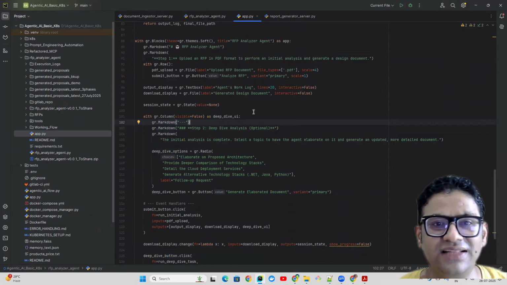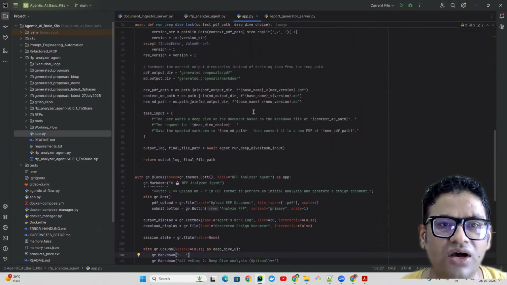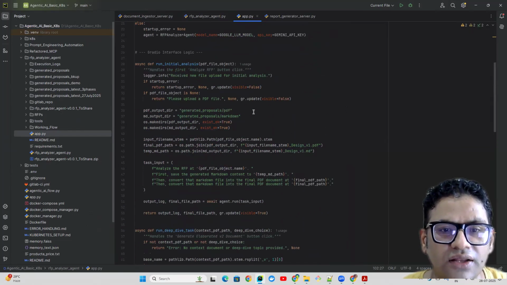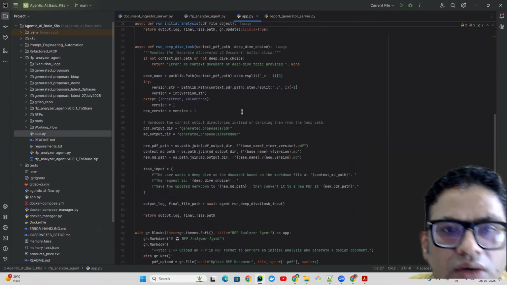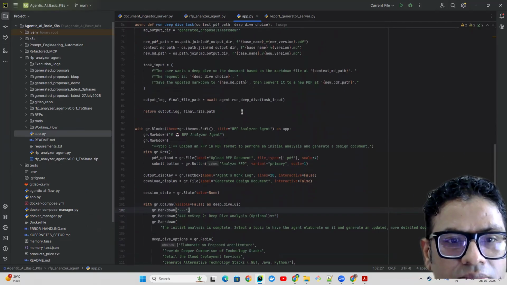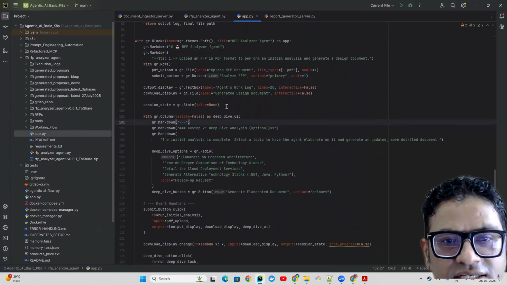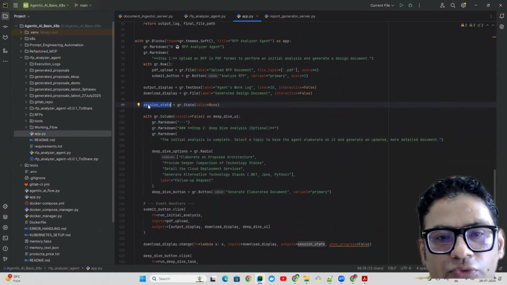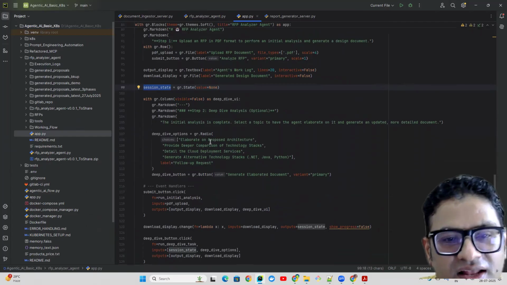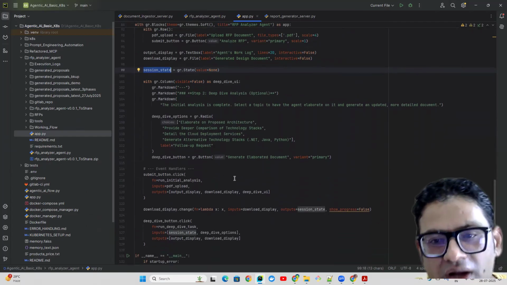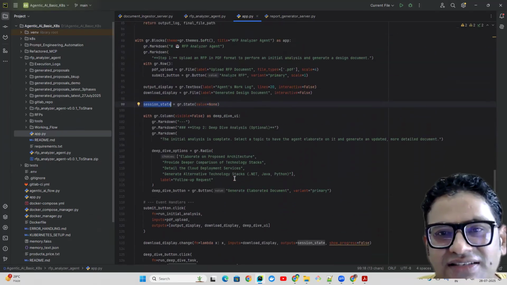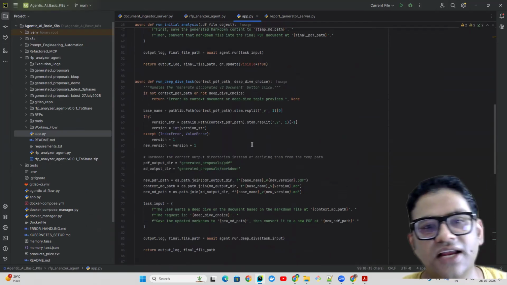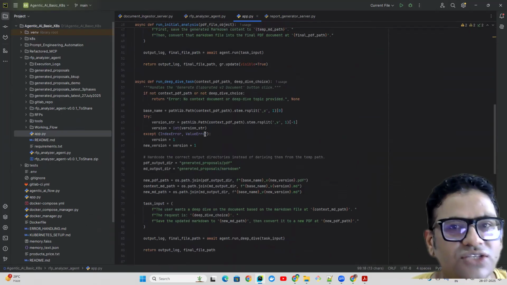As I mentioned, we have to maintain the state as well, and that is where we have a state variable. Session state is where we are using a Gradio state, because we have to maintain the previous markdown file and the PDF, and that is how the deep dive analysis figures out which markdown file and PDF have to be picked. So that's a very simple change. We add two different functions, one for the initial analysis, second for the deep dive task. That is on the UI part.